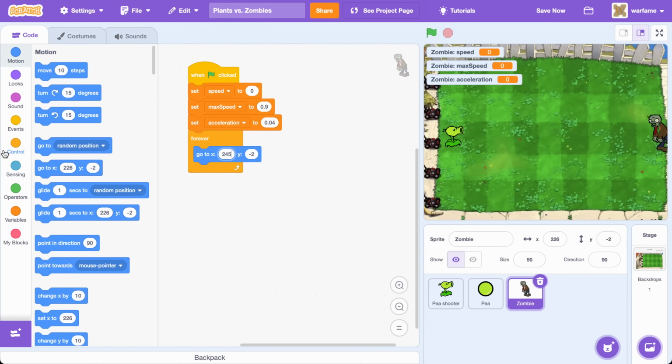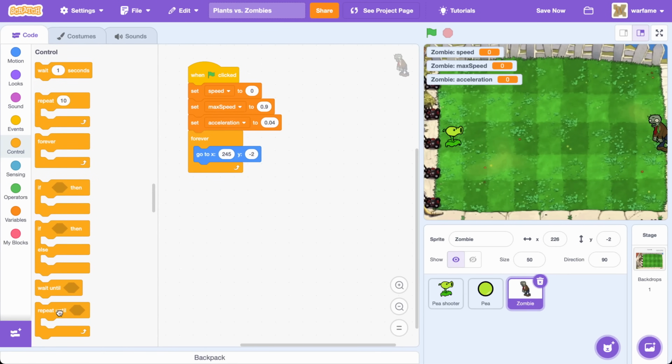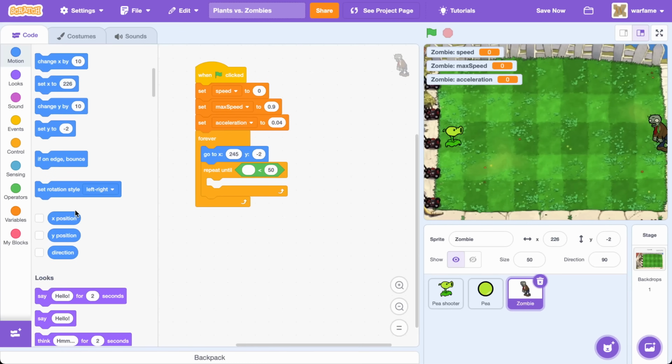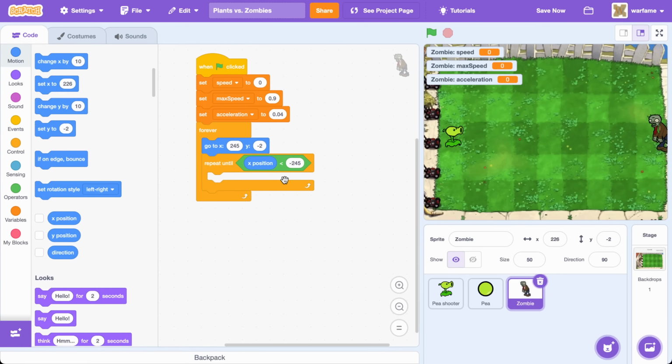So let's go to control, and grab a repeat until block, and repeat until, let's grab a less than block, go to motion, and repeat until its X position is less than the left edge of the screen. Let's just say -245. Okay, so now let's make it walk. So we want to change its X by its speed.